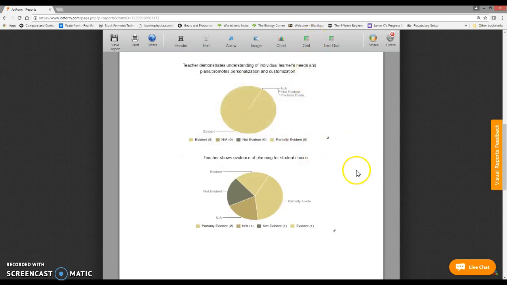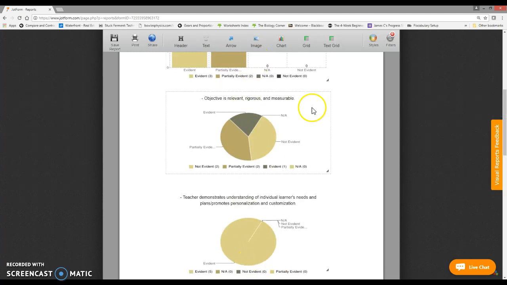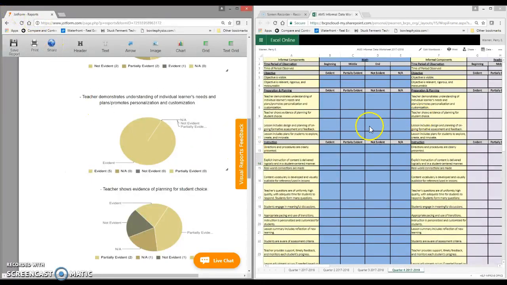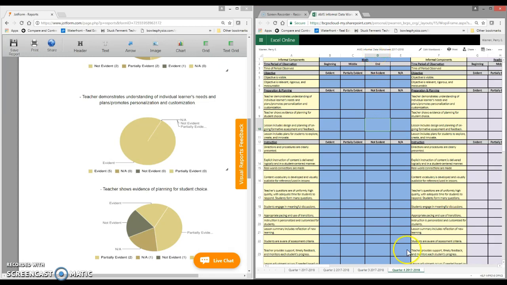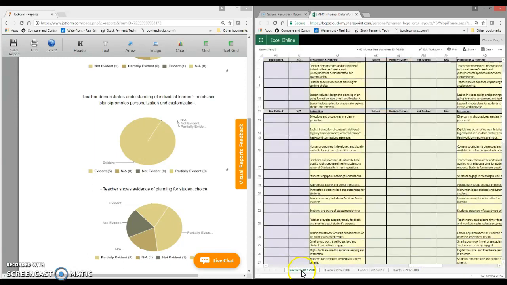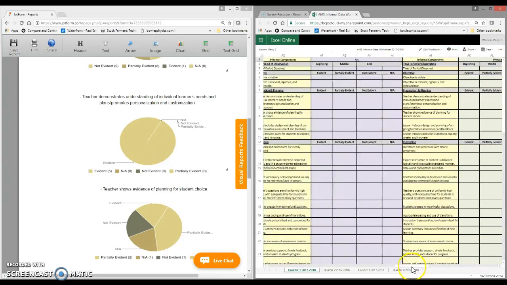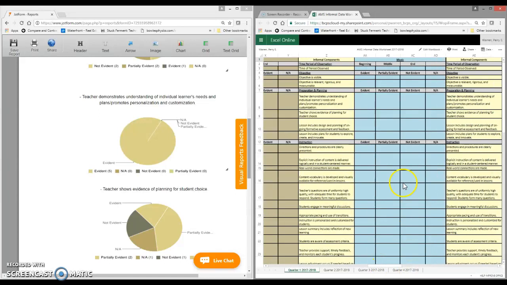So once you've completed that and you have a pie chart for all of those different components, we want to go over and come to the AMS informal data worksheet and select at the bottom there are different quarters. We want to make sure we're in quarter one, and at the top you'll see that there are different departments. So I'm looking for music, which is right here. And this is where I'm going to enter my data.